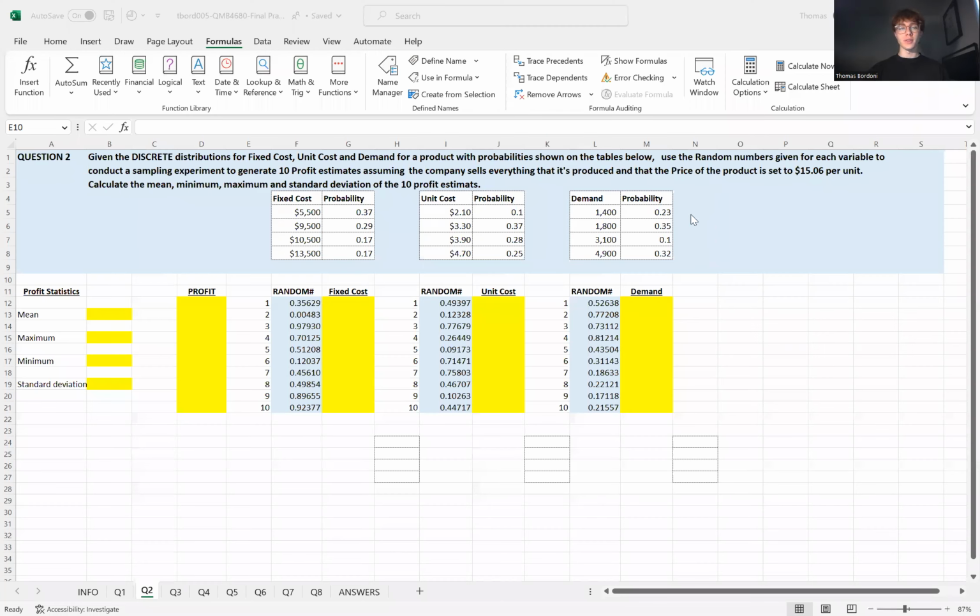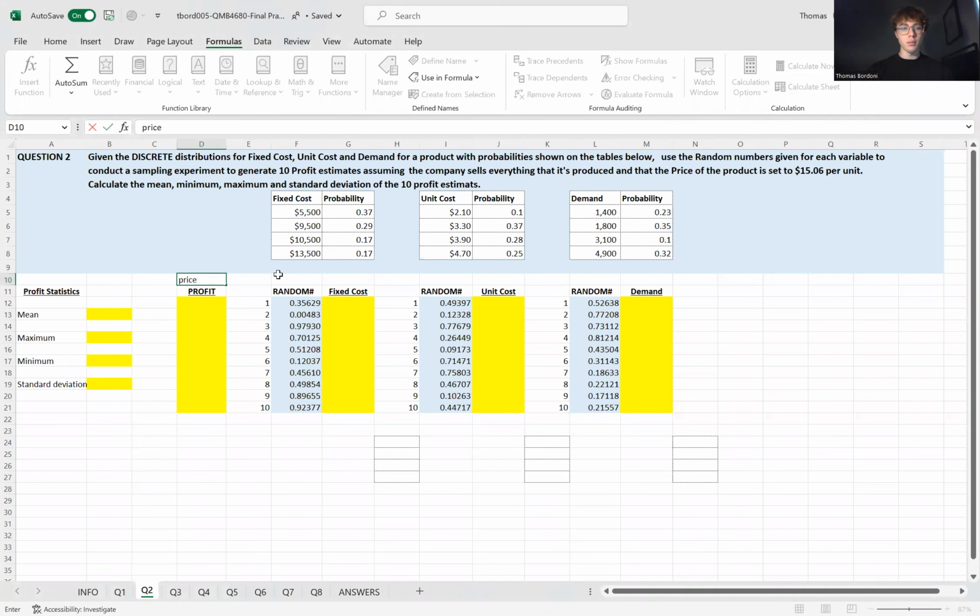So welcome back. This is a tutorial for question 2 of the final practice exam. This is a tricky one, so stick with me. First, let's start by making a reference to our price. In this case, it is given to us. It is 15.6. So let's go ahead and type price, 15.6.